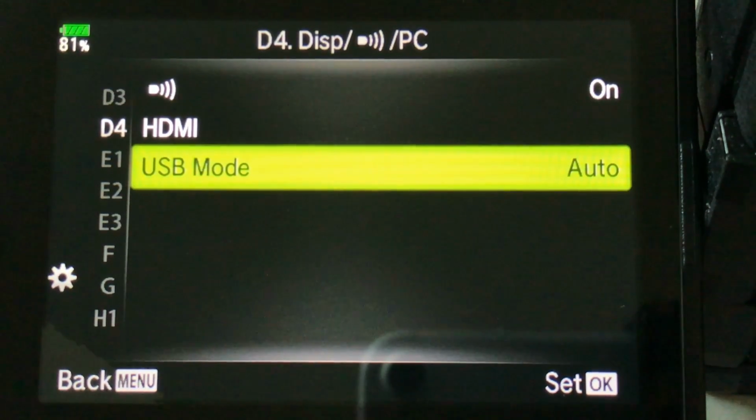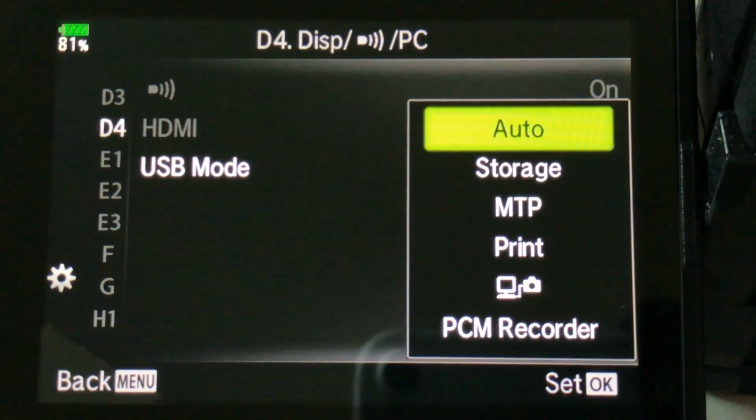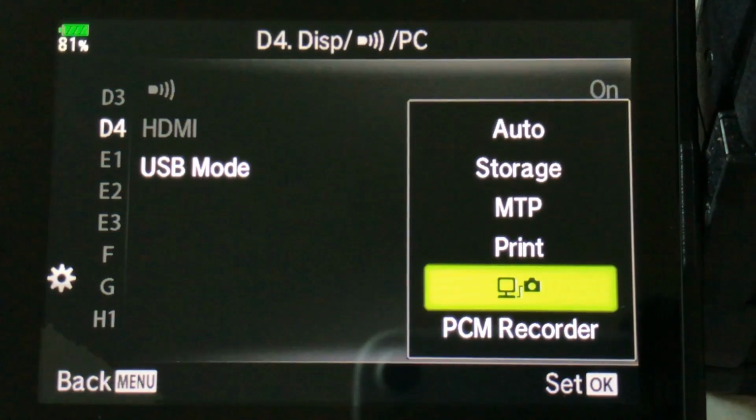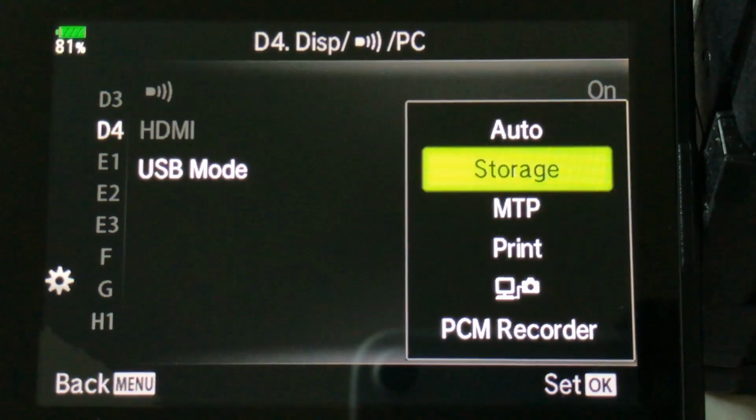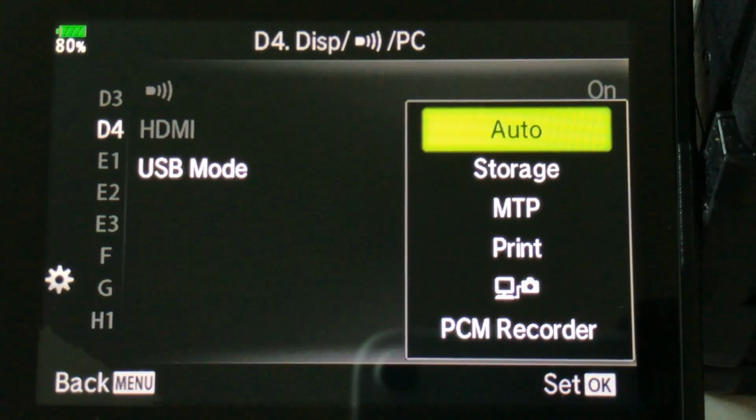And USB mode selects what kind of mode the camera goes into when you connect it with a USB cable. If you have it set to auto, the camera will ask you on the back of the screen each time what mode you want to be in, and you have to select. Otherwise, you can leave it on the mode you use most often. I set it to auto, as I use different modes mostly.